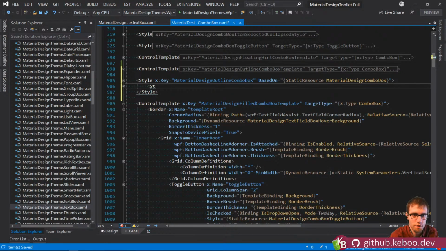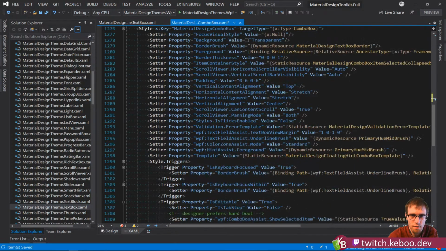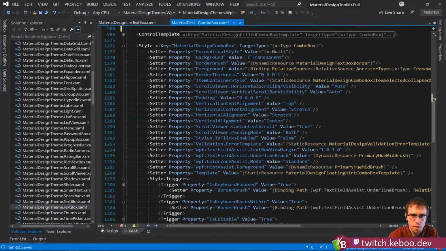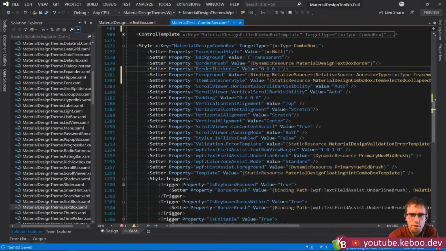So first and most obvious one, setter property template, right? Because this guy down here, or I'm sorry, is it control template? Boy, I really got to start ordering these things alphabetically.